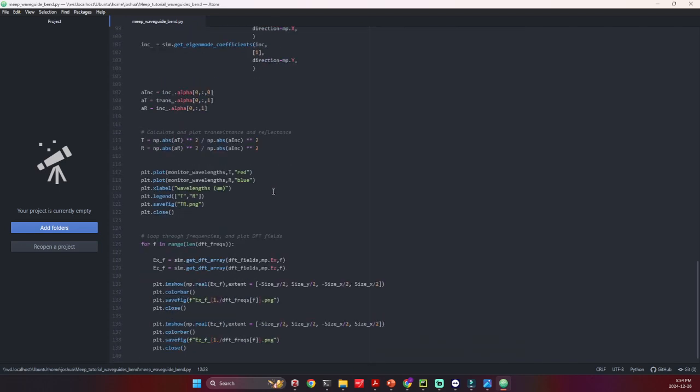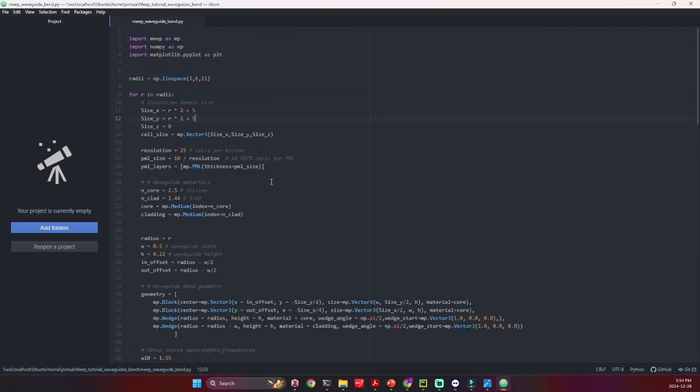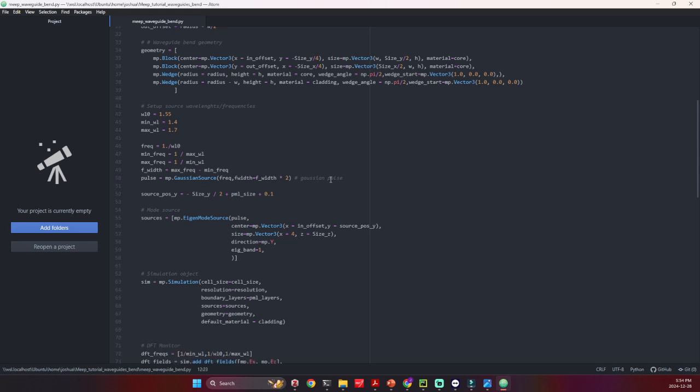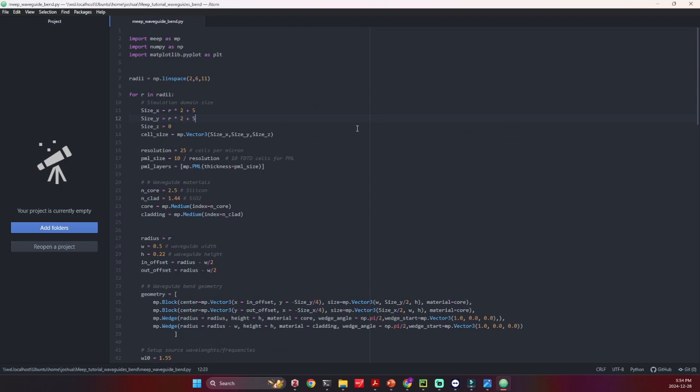Anyway, we could run a loop like this, and then we could calculate how that transmittance changes as a function of radius, and from there figure out what's the ideal bend radius for our simulation. That's kind of the beauty of doing these simulations in Python, in my opinion.